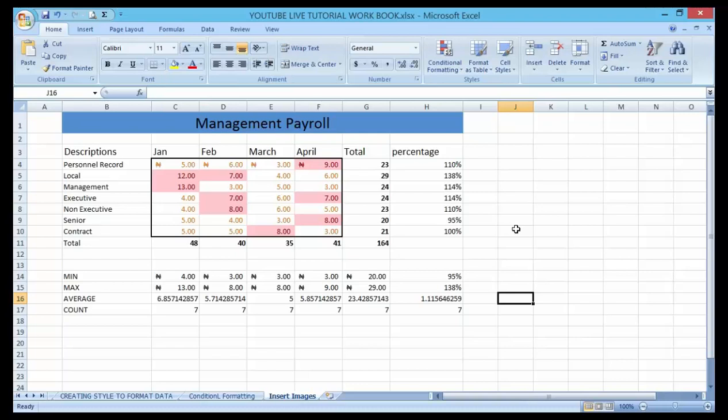In our previous lecture we talked about how to place a conditional format on the data. Today we are going to talk about how to insert images on a worksheet.